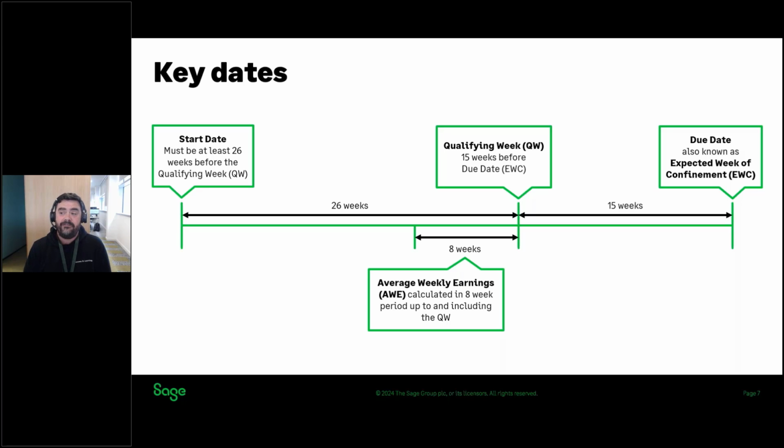The 8-week period that leads up to the qualifying week is where the average weekly earnings are calculated. Now, this will determine whether an employee qualifies for the payment in the first place. So it needs to be £123 or more, and also determines the higher rate of statutory maternity pay, which will be 90% of those average earnings.